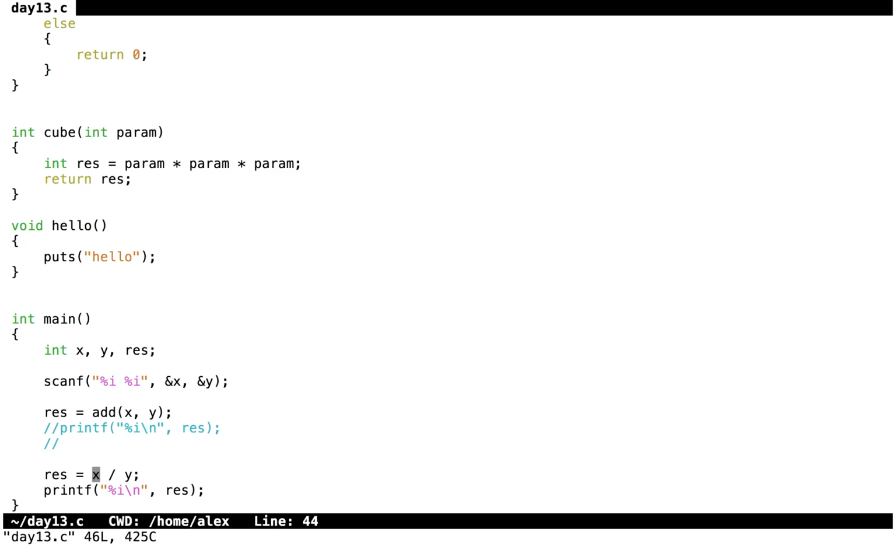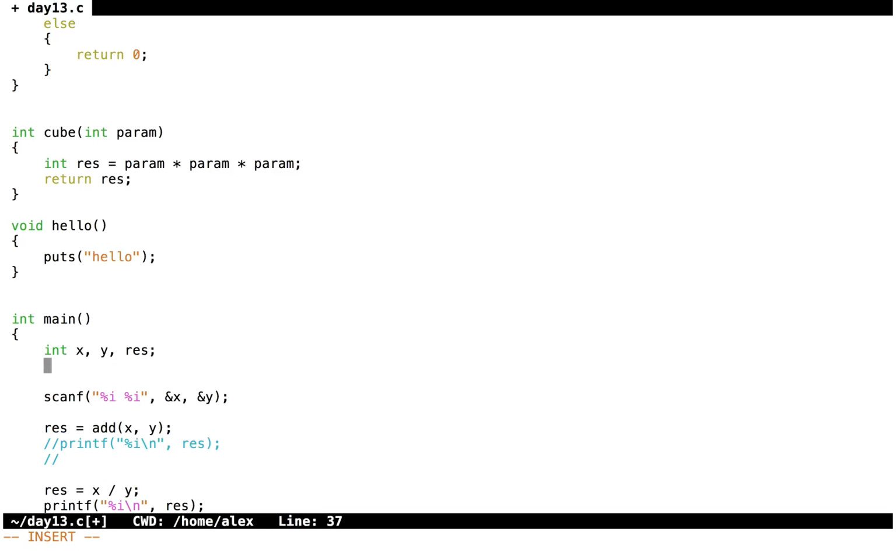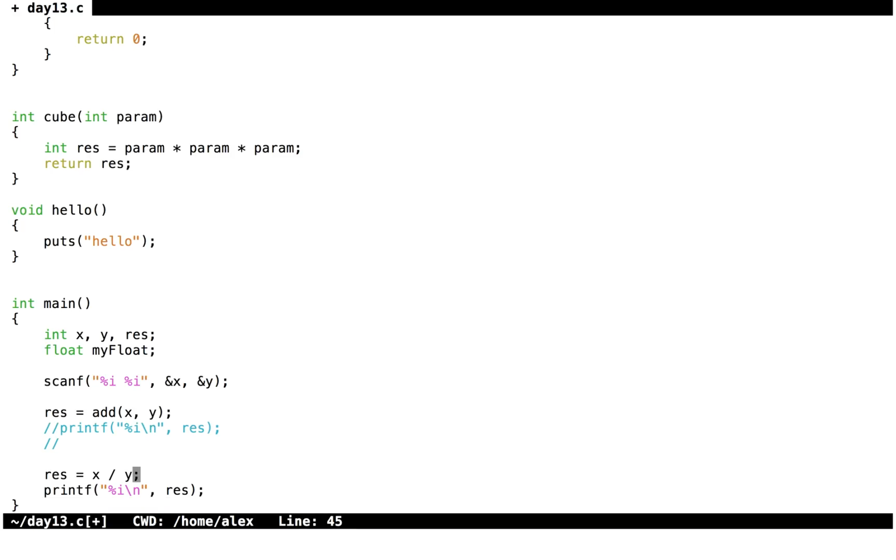So again, an integer divided by an integer stored in an integer. If there's any decimal component, it'll just drop it. But what we can do, we can say float, my float, and we can store x divided by y in my float, and then we can print out the float instead, or the floating point variable.